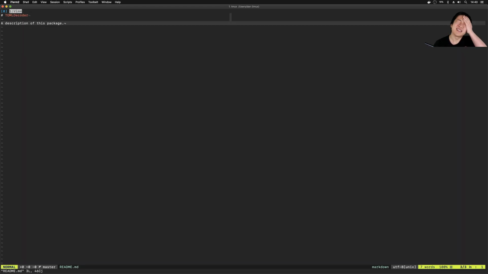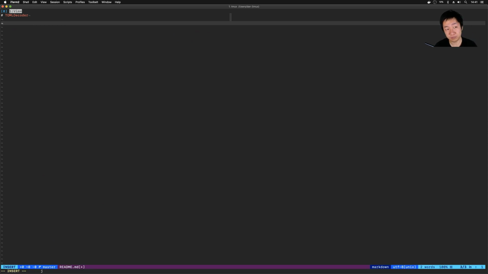Yeah, the README is the interesting part. Decoder, Swift decoder, decodable.